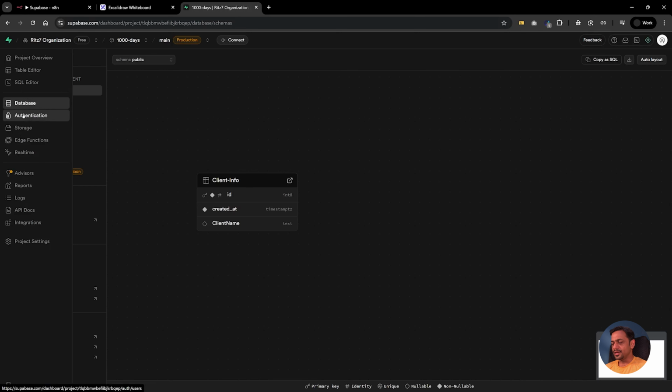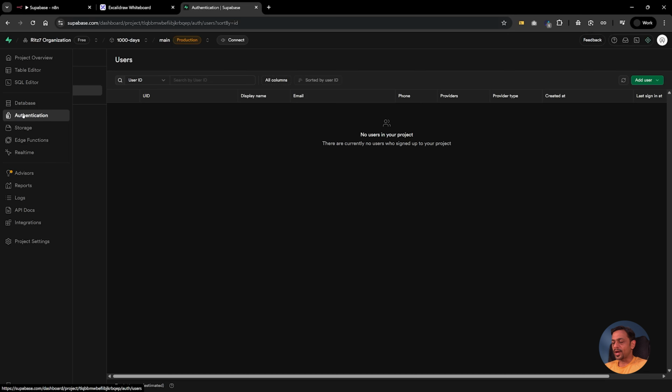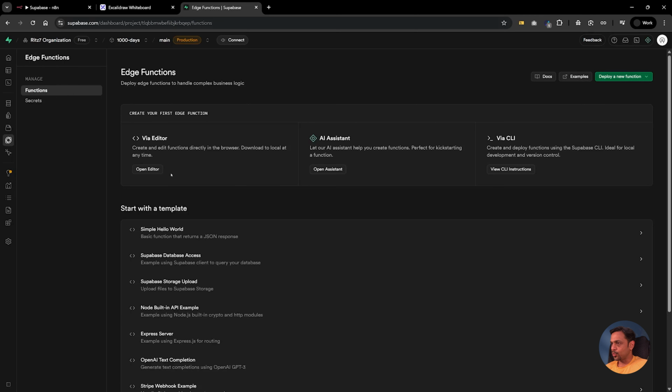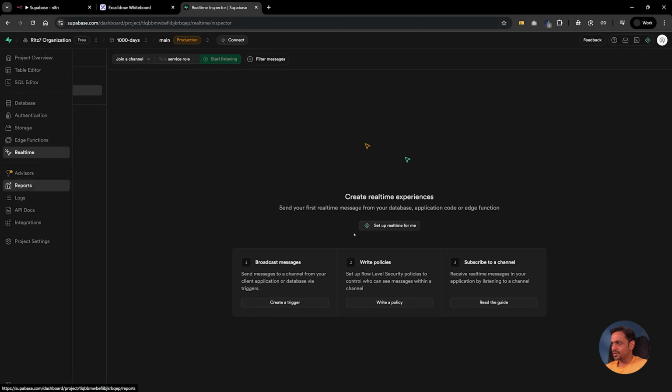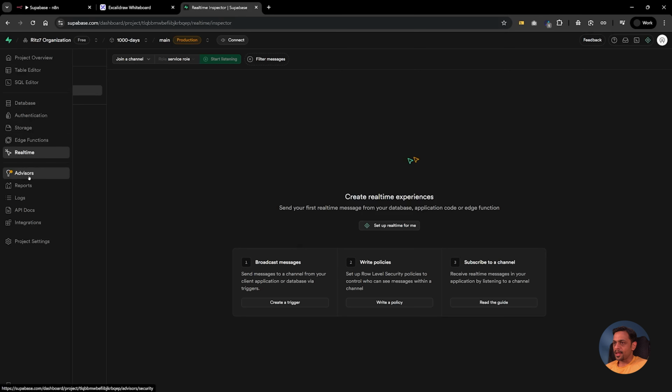Now, here is where you can do the authentication and stuff like that. If you're connecting Supabase as your backend to any of the front-end applications built on Lovable, Bolt, Emergent, or any of those platforms, you could do the authentication and all of that here. Storage of any files can happen over here. Edge functions, you can write your own functions over here, which can be code-based or any other type of function. We have something called realtime here: create realtime experiences, broadcast messages, write policies, subscribe to a channel and so on. And we have a lot of other things over here, including some integrations, but we are not getting into all of that for now.